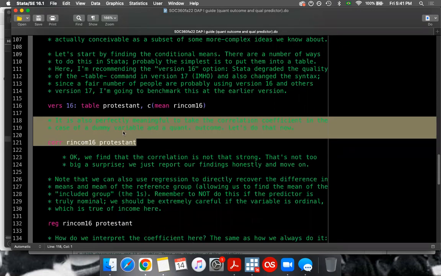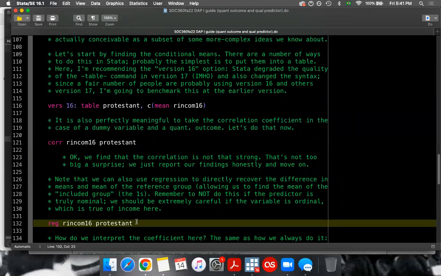And again, you can't really do this if the variable is truly nominal. And if the variable is ordinal, you should be super careful. That's kind of what we have here. But because this is a true dummy variable, we can use it.